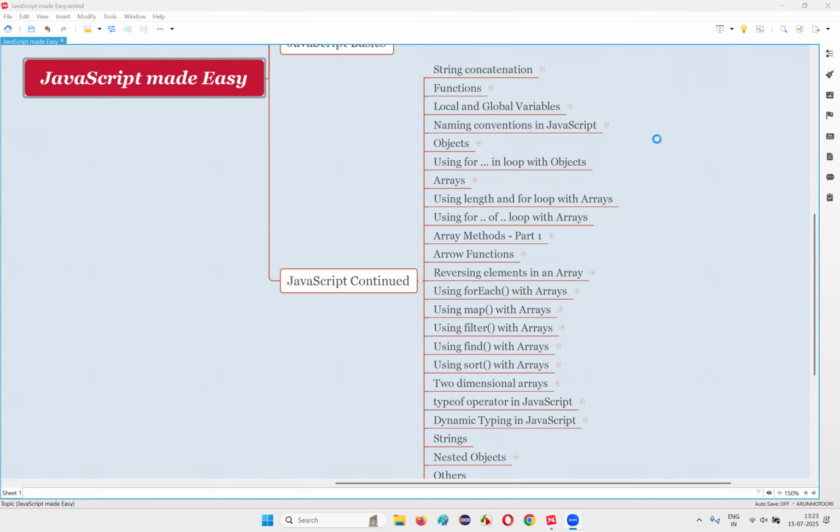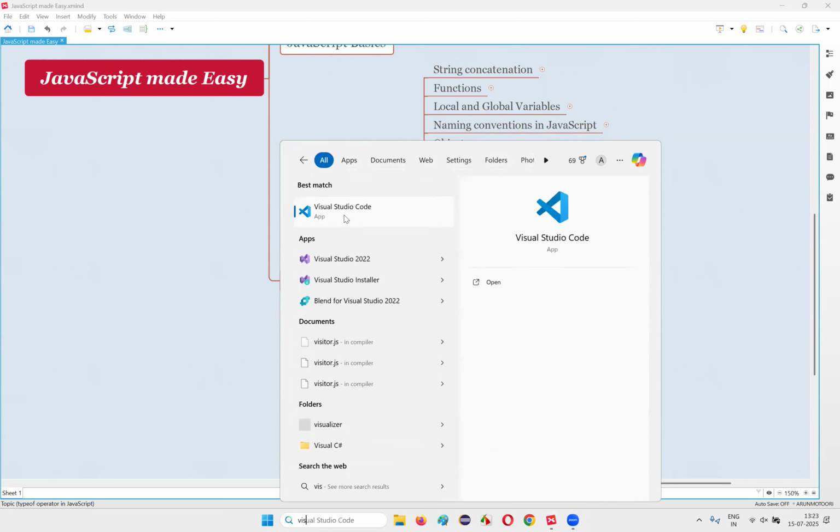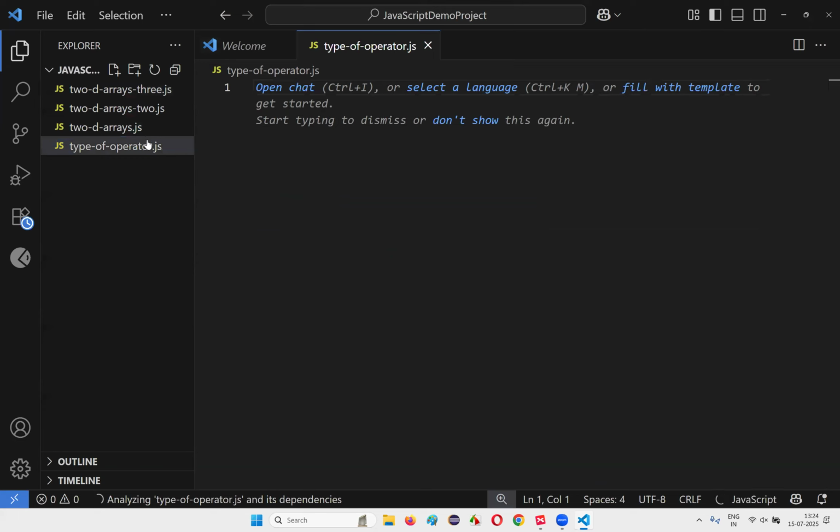As part of this session, I am going to cover the next topic, that is the typeof operator in JavaScript. So let's get started. For that, let me launch Visual Studio Code, where I'm writing the JavaScript code for demonstration, and create a file called typeof-operator.js. Okay, so let me write some code here.